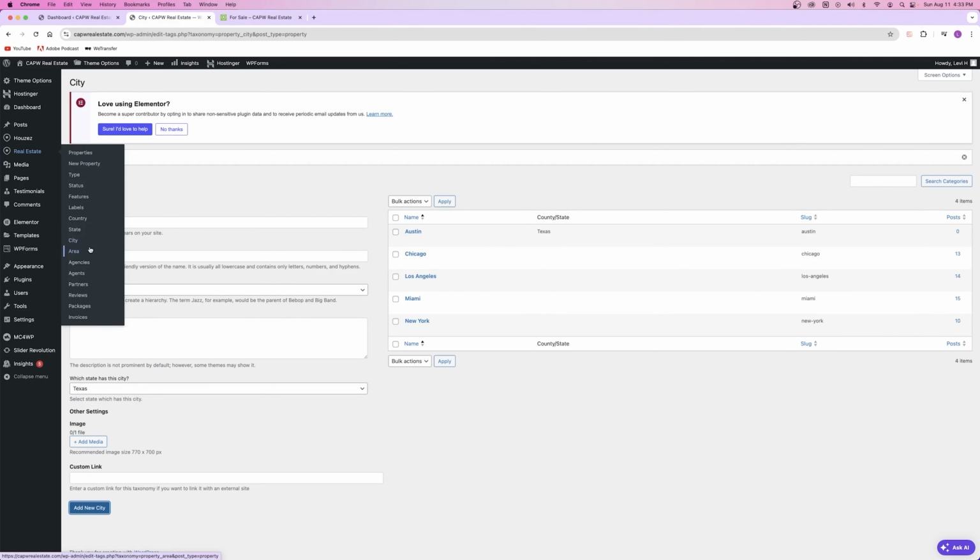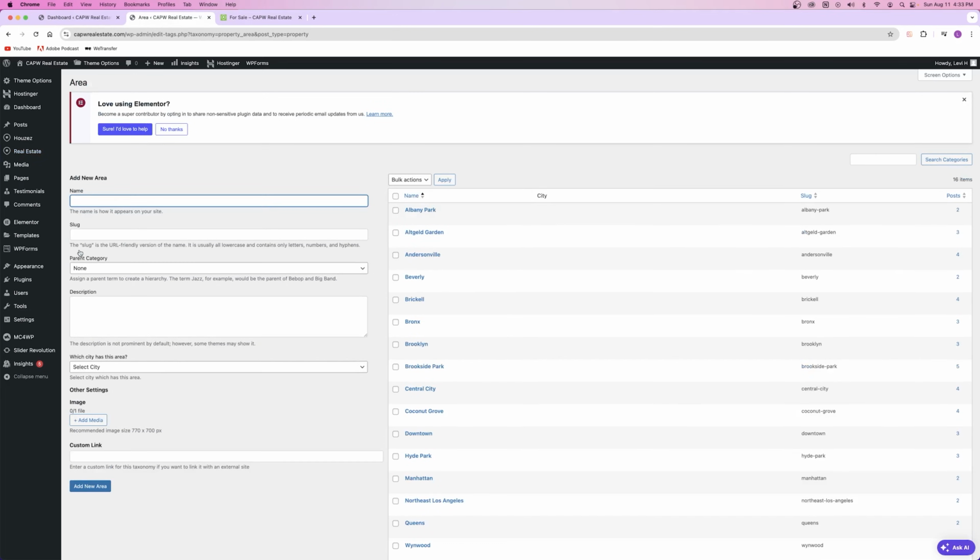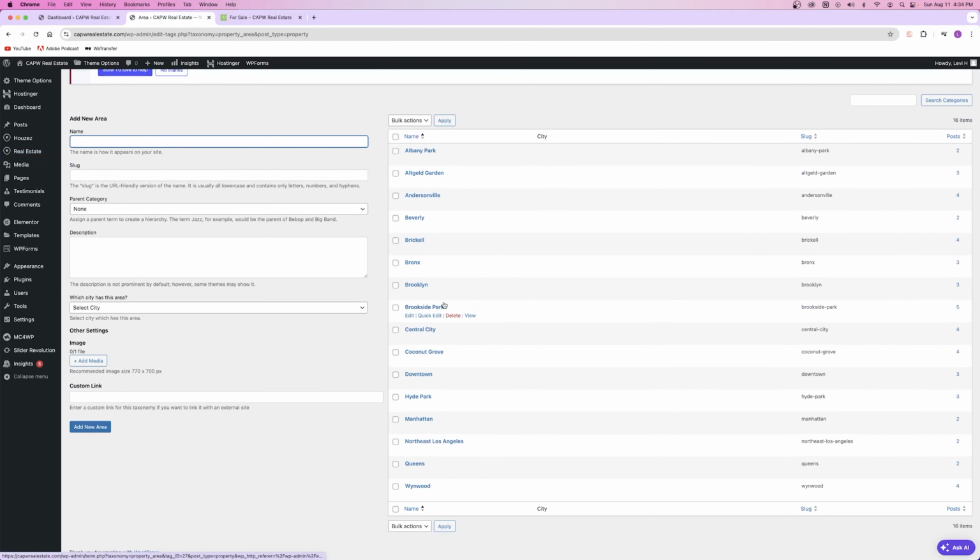Anyways, we'll go to real estate. We've already done city. You also have area, so you can do different areas in specific cities. So as you can see, it's just further breaking it down. So like maybe in Austin, I was going to do like the Onion Creek area, or I could do like, of course, now that I'm trying to think of them off the top of my head, I can't even think of any areas.